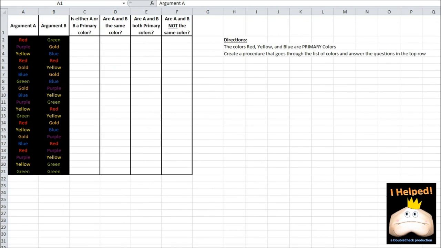Finally, we have this exercise, which consists of multiple colors. What we want to do here is go through using the arguments presented here and answer these questions that are listed. The thing to keep in mind is that the colors red, yellow, and blue are all considered primary colors. So we want to create a procedure that goes through the list of colors and answers the questions along this top row. The first one is: is either A or B a primary color? Are A and B both the same color? Are A and B both primary colors? And are A and B not the same color? The idea is to go through and answer these questions with a procedure that uses logical operators.